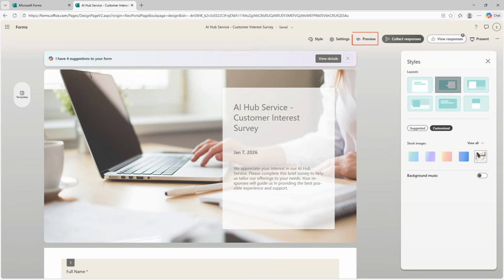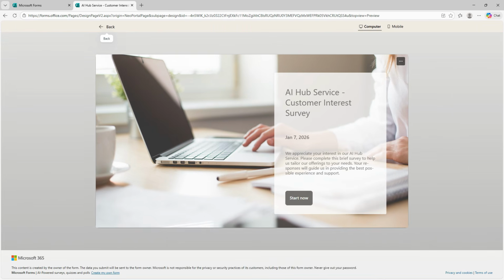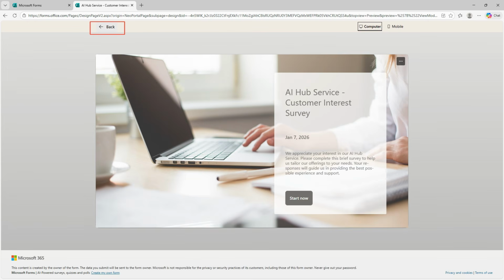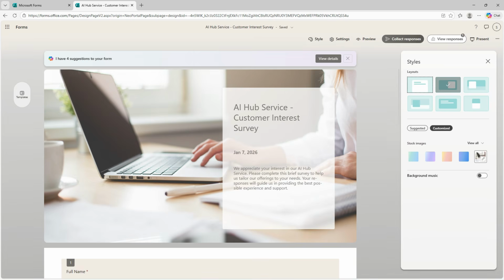And if you want to, you can also preview your form by clicking the preview button, and you have options to preview on a computer or a mobile device. Then just click back to go back to your form. And you may notice something similar. I have 4 suggestions for your form. We could have a look at that.